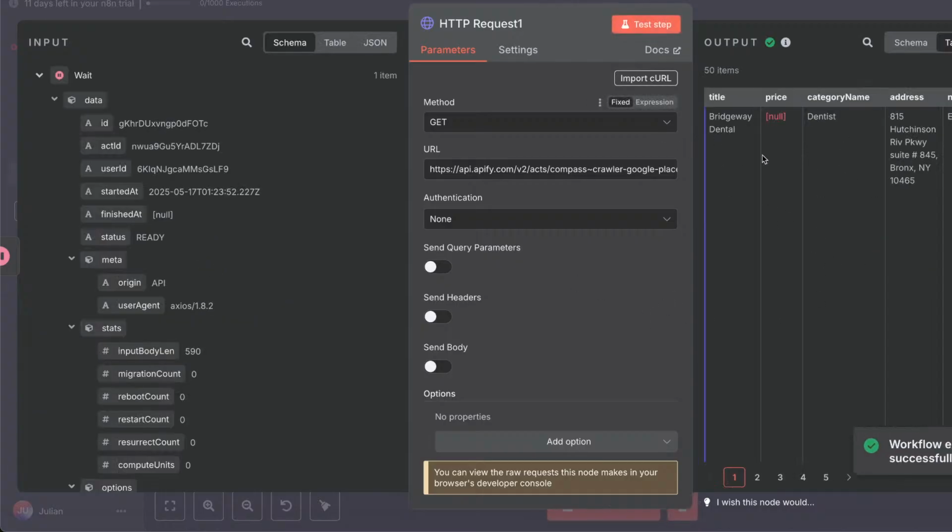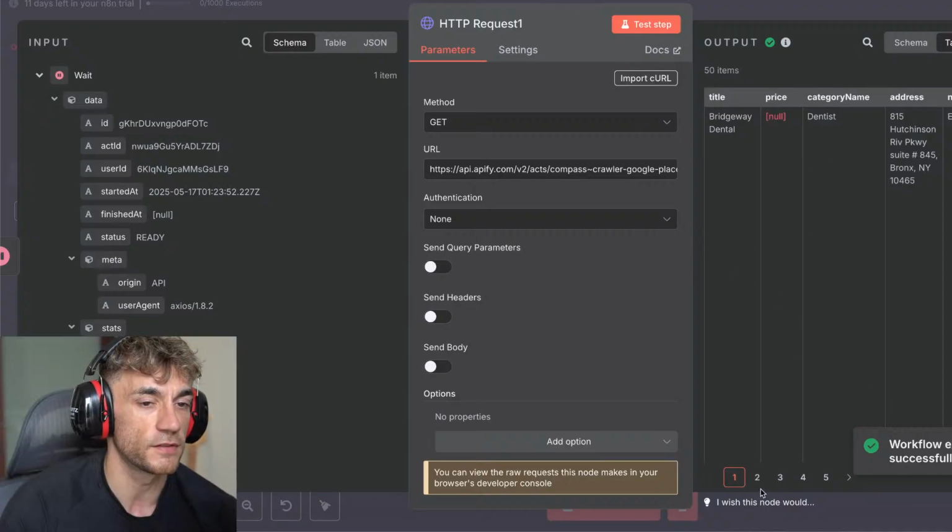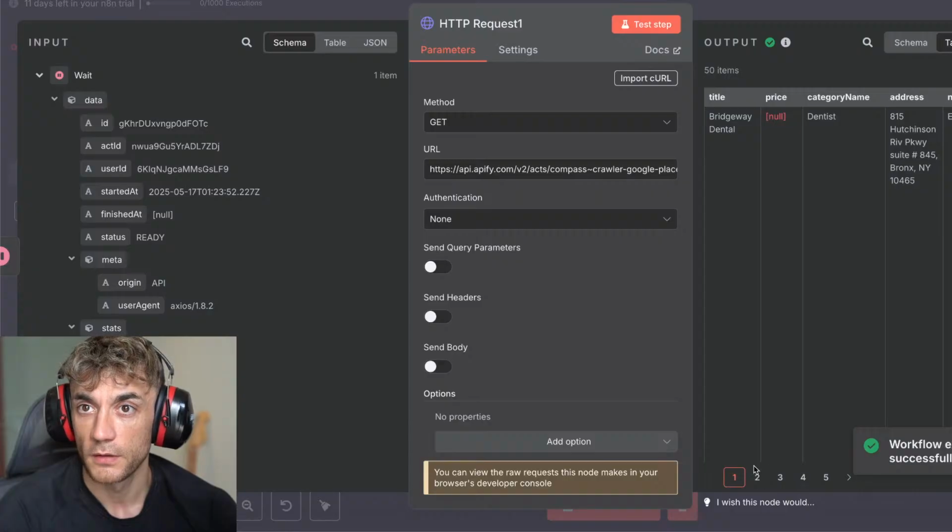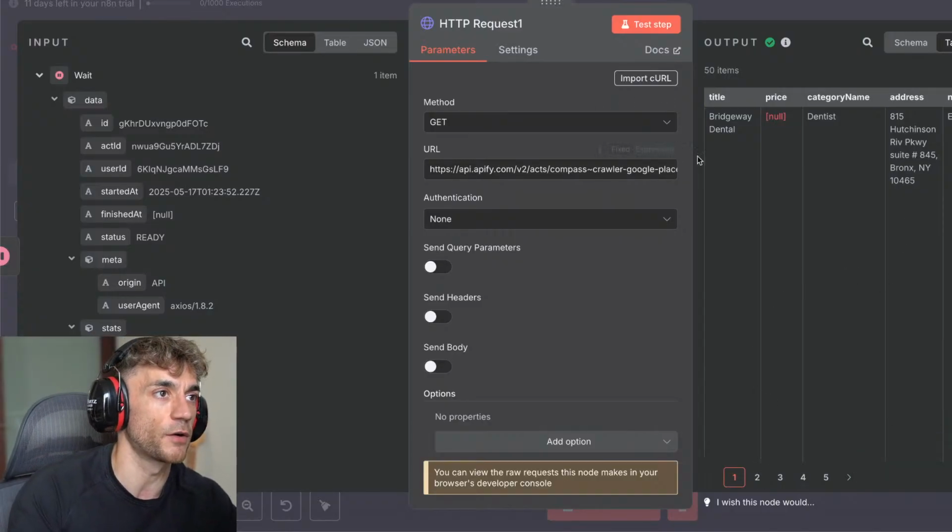And then you can see an example right here. So we just execute that workflow as an example. This is for the dentist workflow, but you can see an example of how it works step by step here.